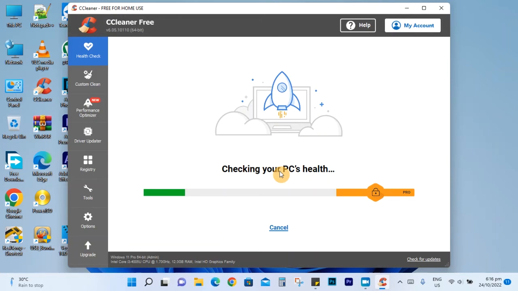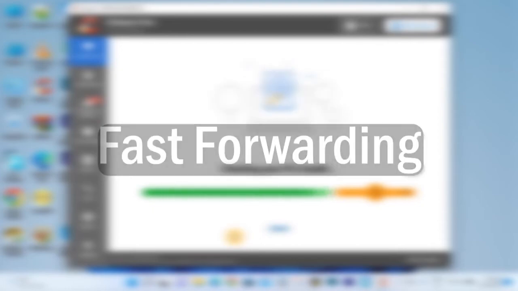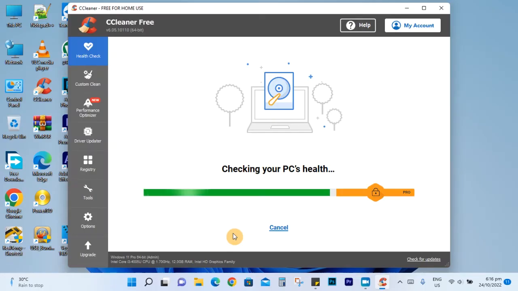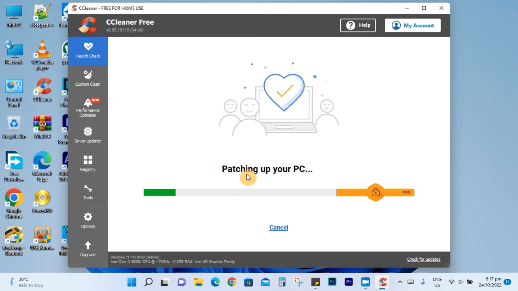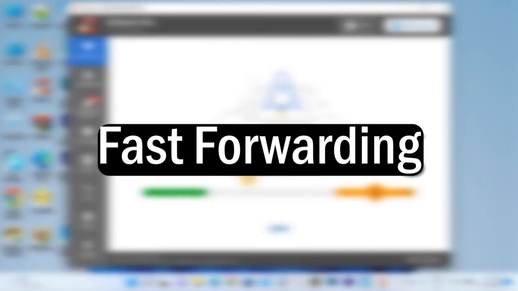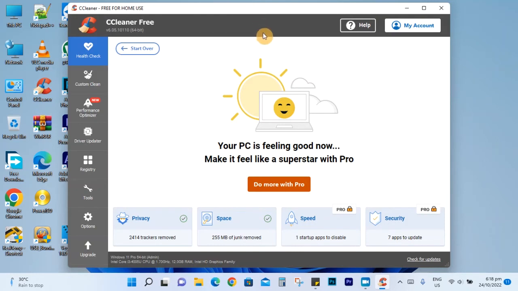I'm going to show you guys how you can get this program downloaded. Because this is the free version that I'm currently using, it limits you with some of the features that you can take advantage of. So it says here to make it better. So if I do hit make it better, it says it's patching up your PC now. All right, there we go. Now, if you want to do more, you have to go pro.